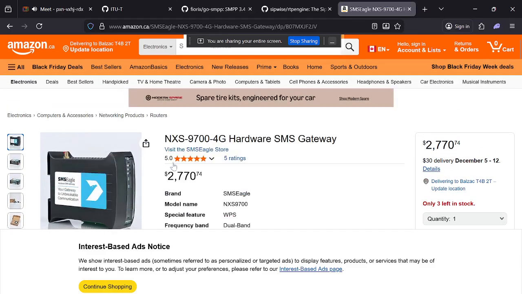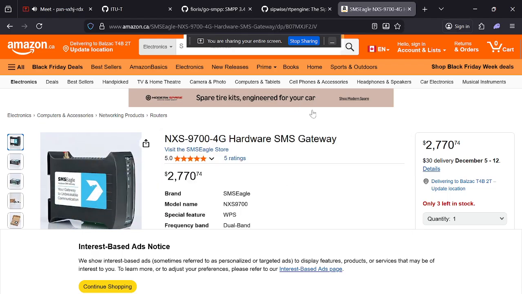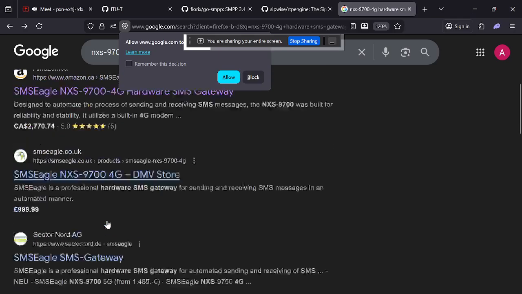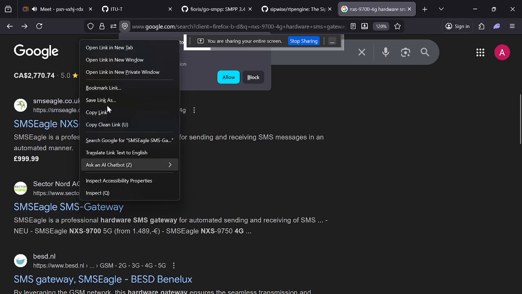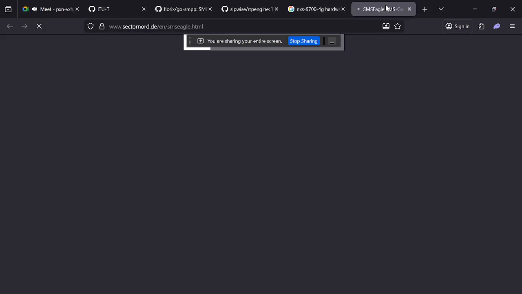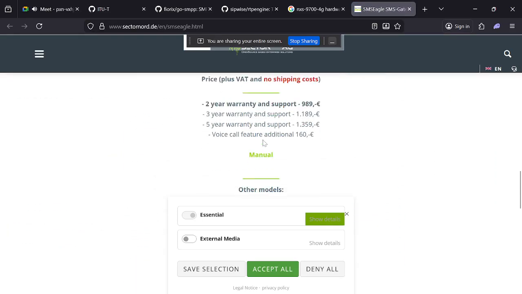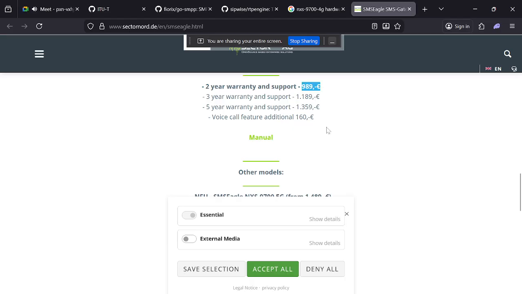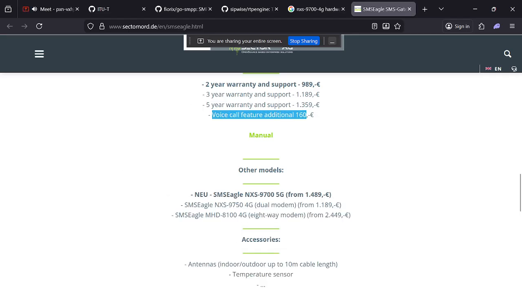In reasonable prices you can get it too, but this is very expensive. You can also look at something in a much lower price range. Let's look at this SMS Eagle gateway, with a 2-year warranty. If you also require voice call features, like if you run a call center business, you can utilize this one as well.